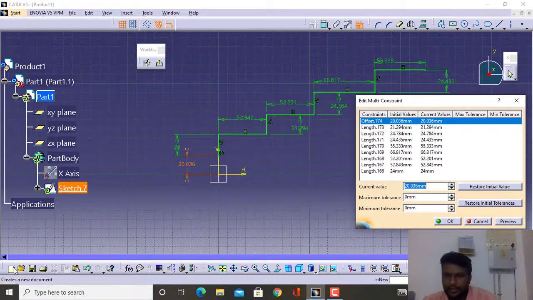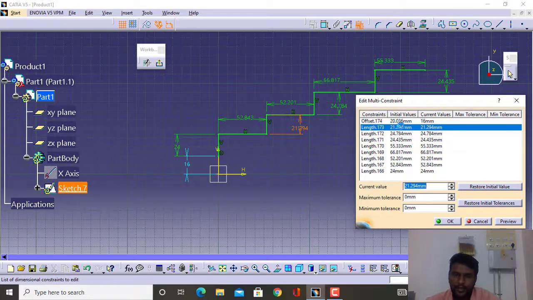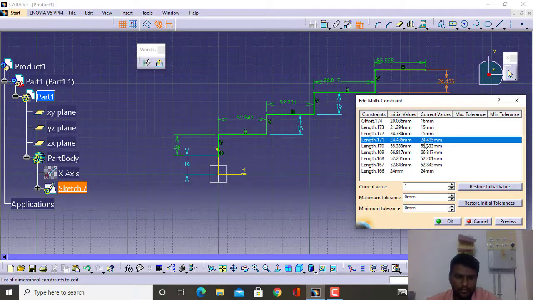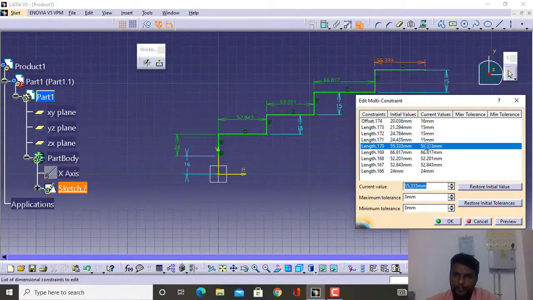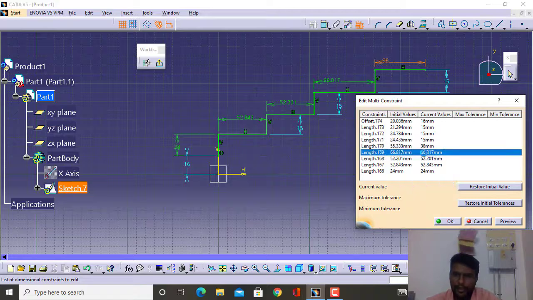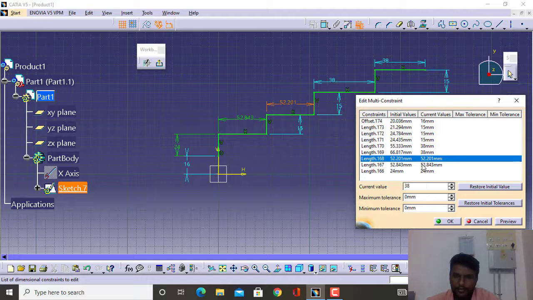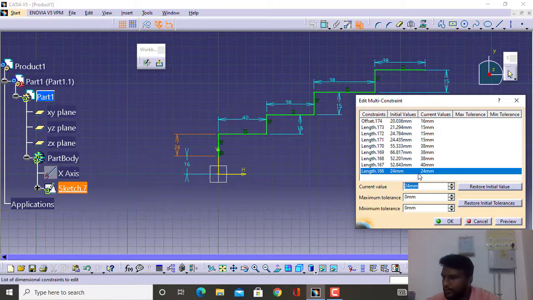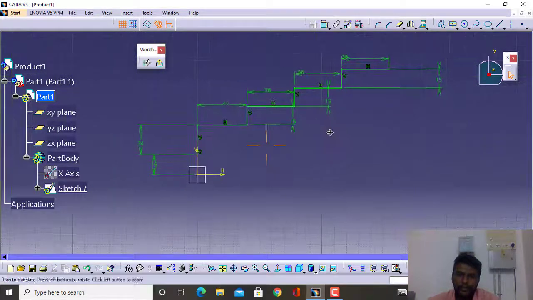Let me check out the dimensions. This here is 16. Click on the dimension. This one is 15. Next is again 15. This again 15. This is 38. This again 38. This again 38. And here it is 40. And this is 24. Right, this is 24. Okay, once you give all the dimensions, click OK, and you get your sketch.